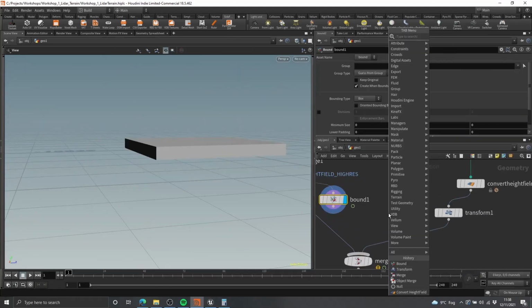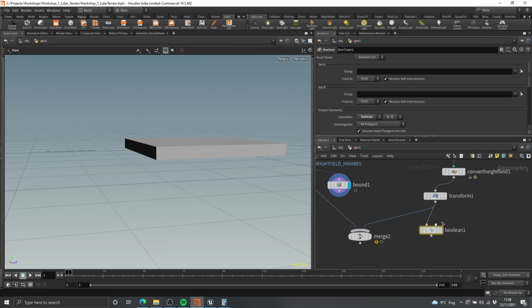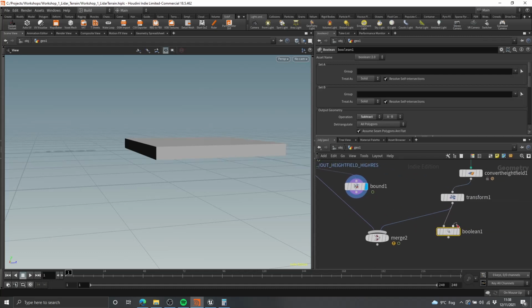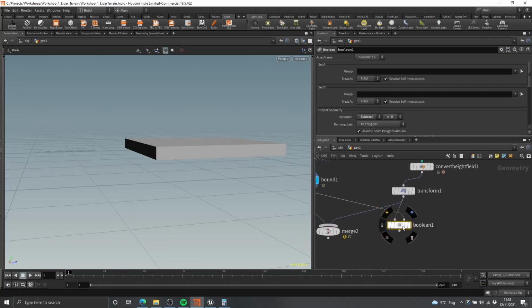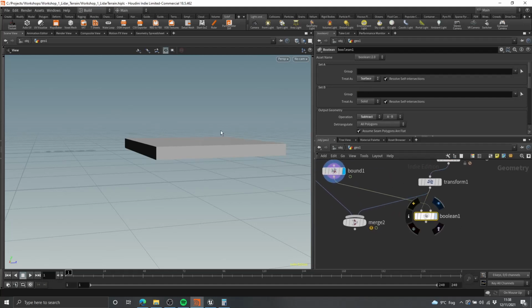What we're going to do is we're going to use a Boolean operation, Boolean subtract, and we're going to subtract the bound from the mesh that we created from Mapbox. You can see subtract A minus B, and we're going to treat the Mapbox data A as a surface. We're going to treat the box as a solid. It's going to take a moment.